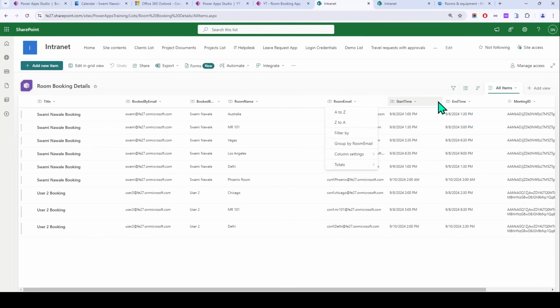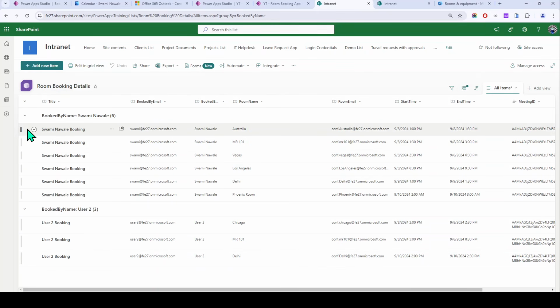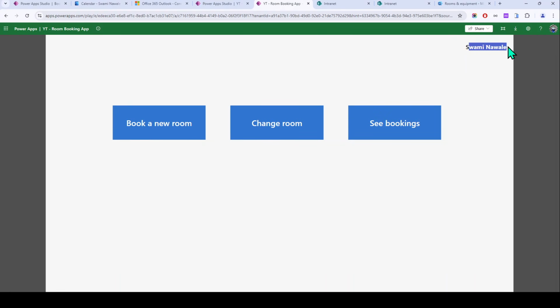So I'm going to filter them or group them by name. Okay, this one. Okay, so I did 6 entries and another user did 3 entries. So 2 entries for the current date, that is 8th of September, and 1 entry for the 10th of September. So as an admin, I logged into this account. So let's check the bookings first.